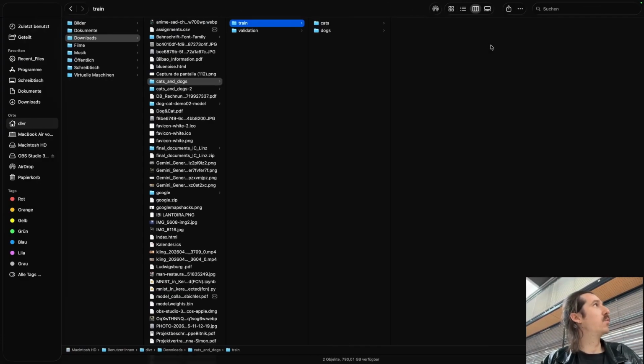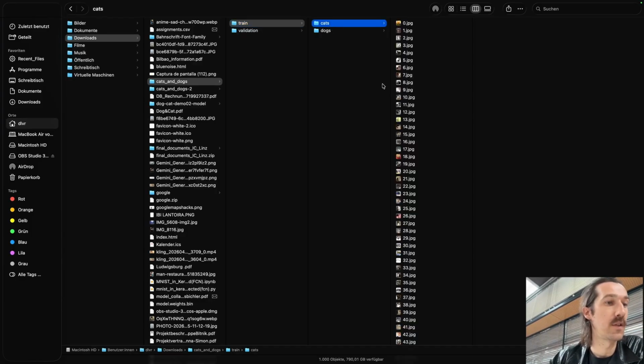And this is what the validation is made for. But let's have a look in the training first of all. So the training is this one. Inside there we have 2 different folders. One is called cats and dogs.